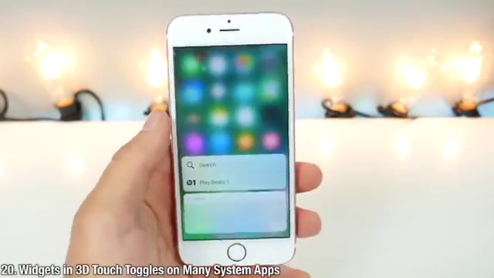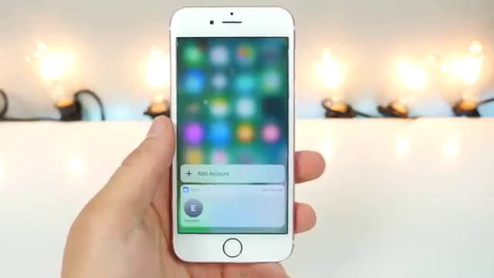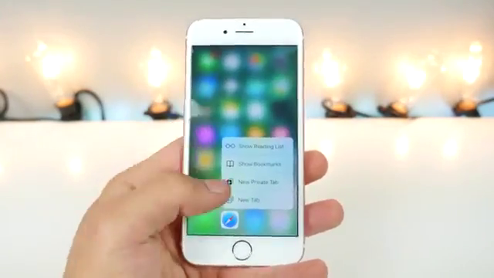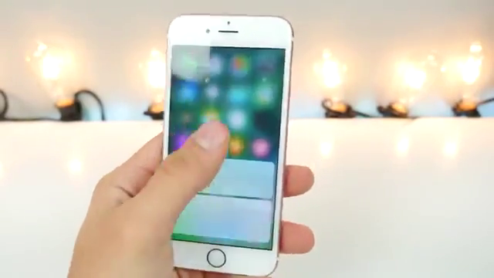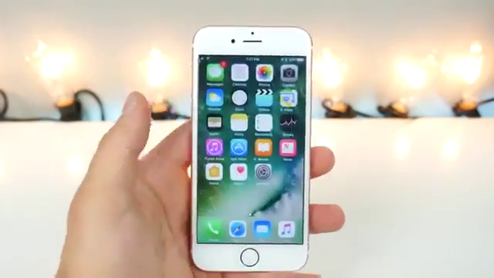Widgets for 3D touch on iOS. I don't know how I didn't see this earlier, but they are available for many applications right away. This is basically for Apple's stock applications. Not all of them have them, but I'm sure many will get them, and they do different things on different apps. It's certainly very cool to get a little prediction, little widgets.